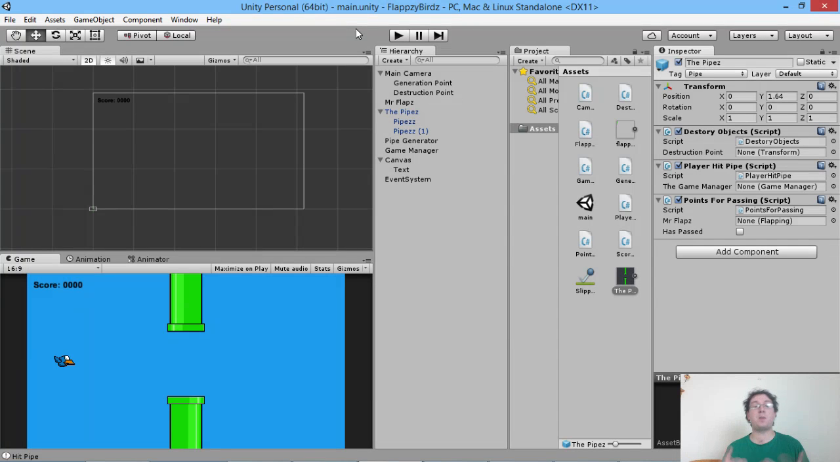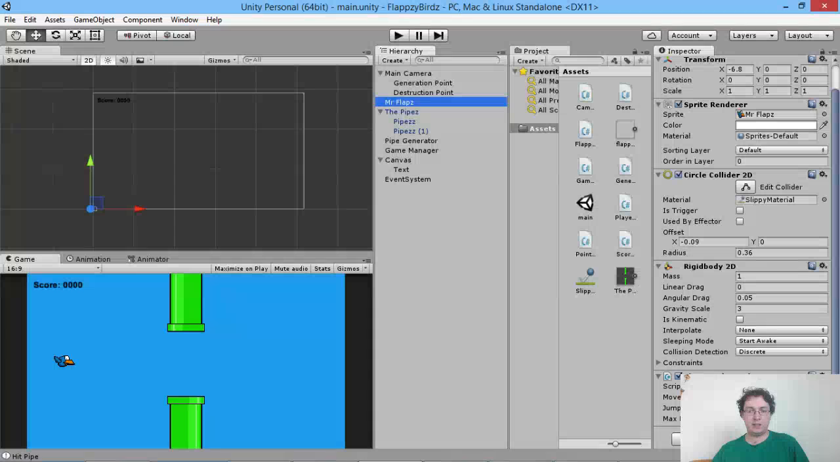Everything else is just polish, like how much he jumps up and down, how fast he falls and things like that. That's all just fiddling around with the numbers on the player. So if you go to Mr. Flaps here, fiddling around with these numbers, fiddling around with the mass and the gravity and stuff like that, that's all that is.